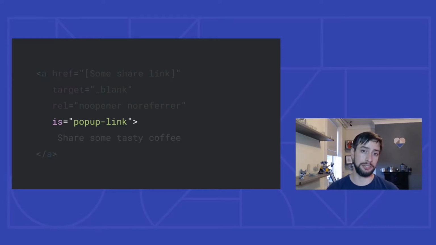Now, the cool thing about this is if you do end up on a browser that doesn't support custom elements, or say you're traveling in London when it's peak hours and you've got absolutely terrible signal and the JavaScript doesn't quite load properly, we're thinking about progressive enhancement here. It still may not be quite as nice as opening up in that pop-up window, but at least the anchor will still work.